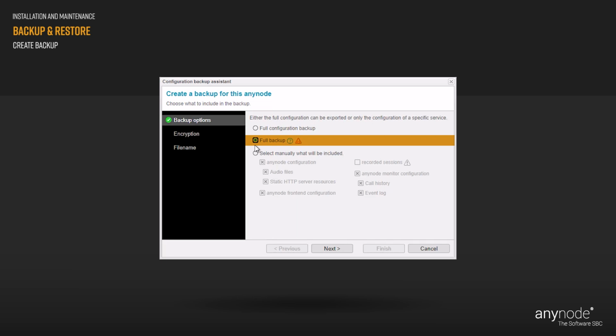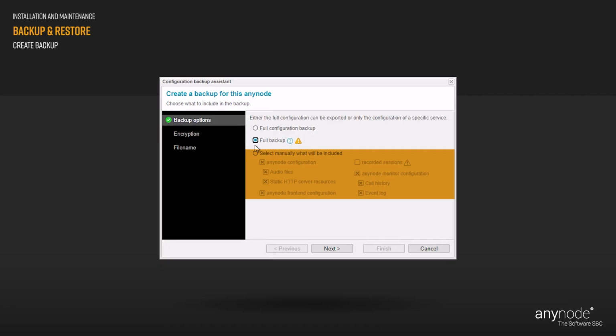To secure recorded sessions, create a new user with administrator and media recorder roles through anynode's user management. The third option, Select Manually what will be included, enables individual selection. Click on the Next button to continue.